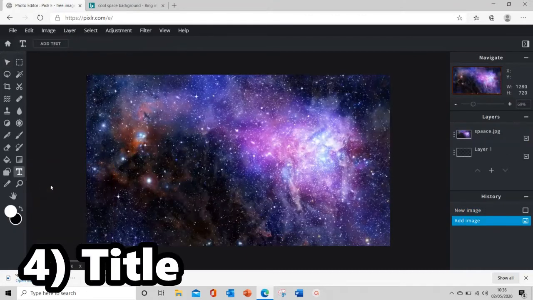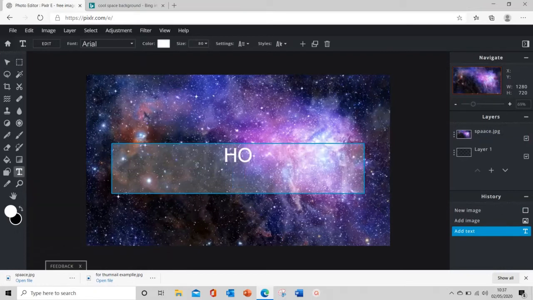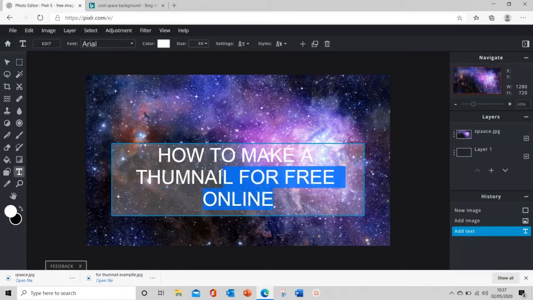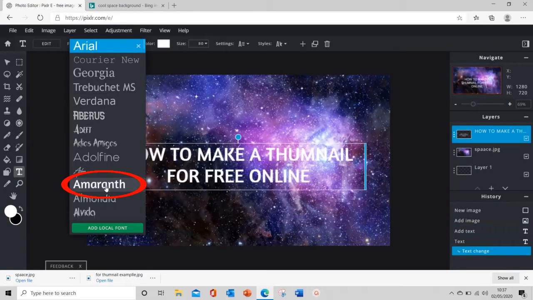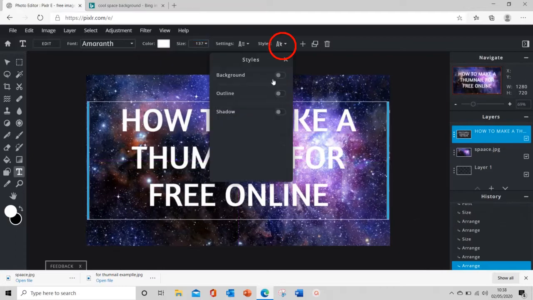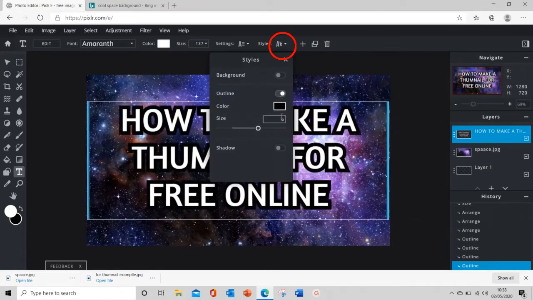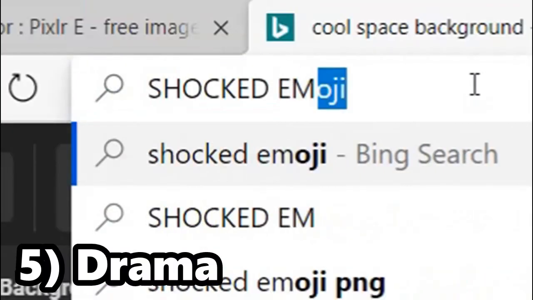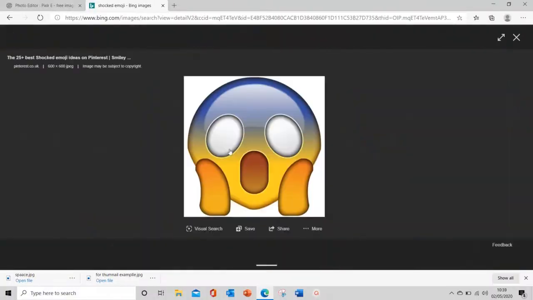Next you need to add a title by clicking on this icon and clicking Add Text. The title needs to be as short as possible so it can stand out. I like to use the font Amaranth as it is nice and bold. Also it is important to add a thick outline by going on Styles. The next step is adding drama. I like to use a shocked emoji.